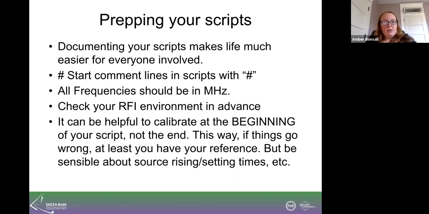Prepping your scripts. You want to make sure you put as much documentation in your scripts as you can. It's pretty easy, and nobody would tell me they don't do this, but obviously after a while you've formed your scripts, you get into the habit of copying and pasting them, and you might not entirely remember what they are.